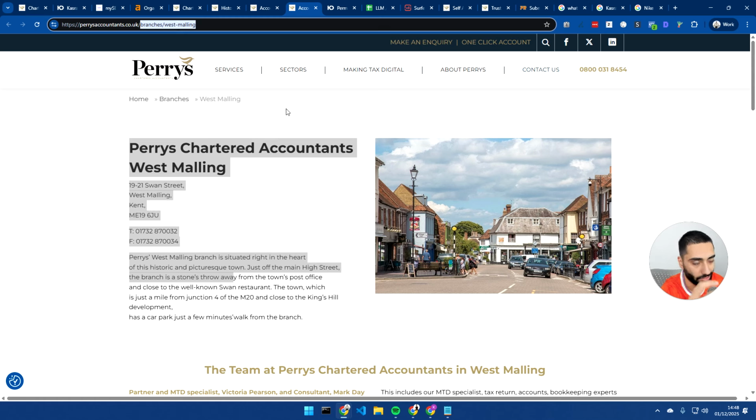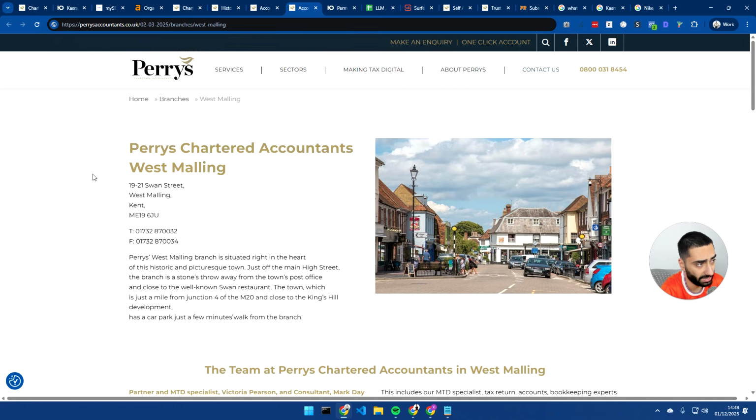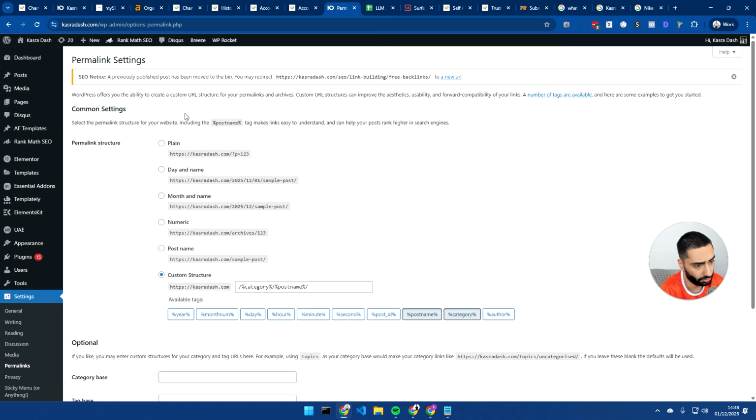Now, I used to see a lot more dates being involved, so it might have been, for example, the year or the date stamp of when it actually got uploaded, like 02 03 2025. I used to see stuff like this. If you are experiencing that, just go into WordPress, go to permalinks, and then just make certain that it's set to post name, or you can have a custom structure like mine. I usually have either post name or a custom structure.